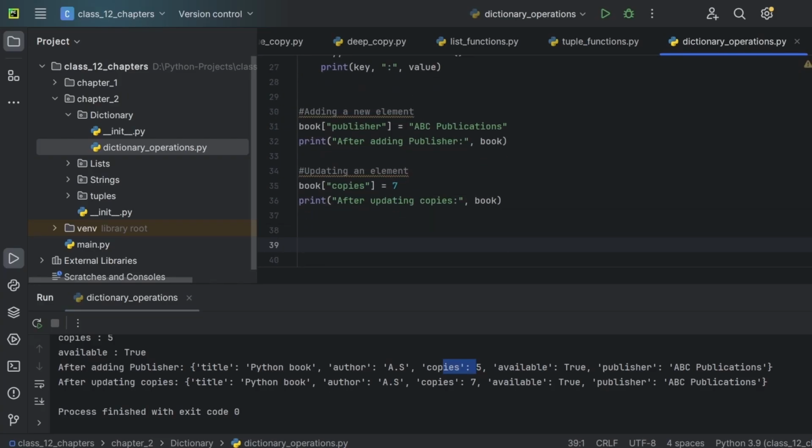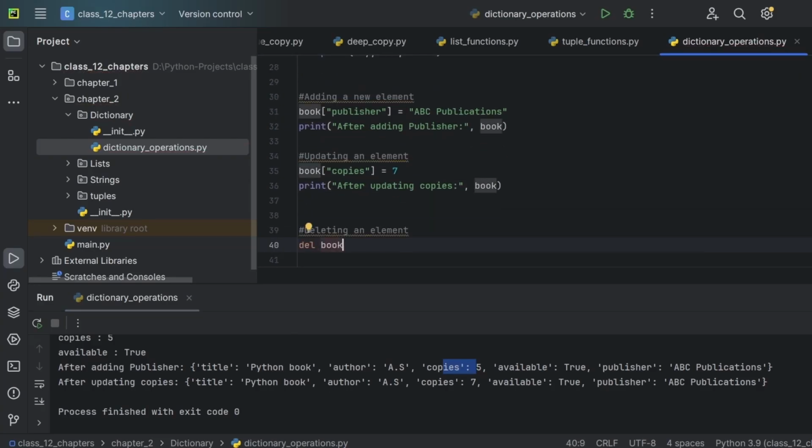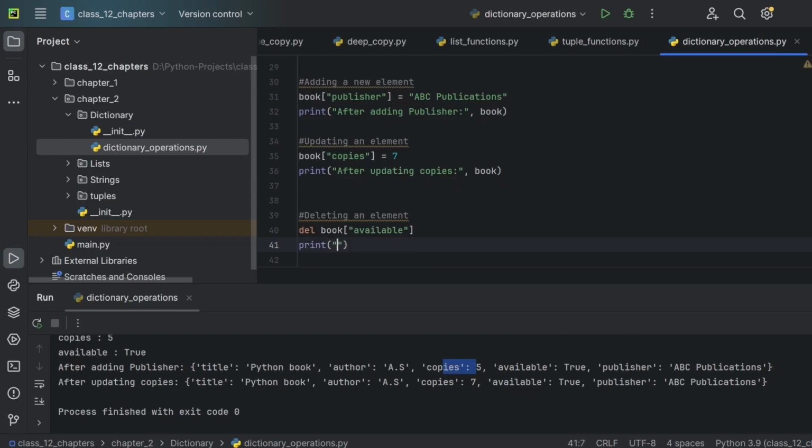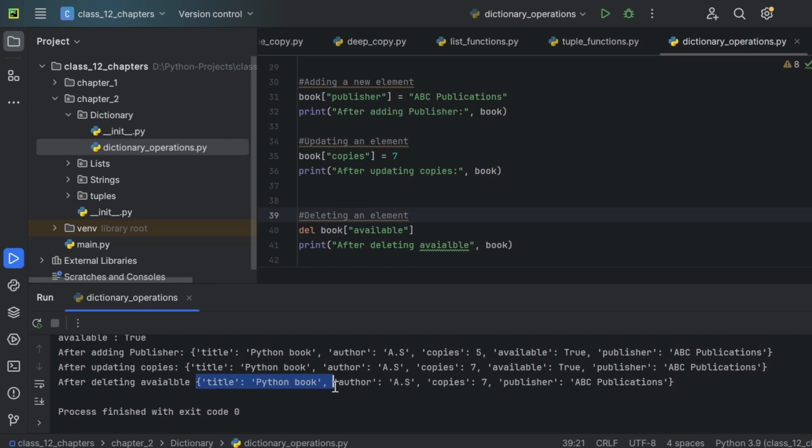Next is deleting an element. We do it by using this keyword del. If I want to delete this particular key, available, I just say del book available. So we'll print after deleting available here. This is our dictionary, and here it has deleted this particular key available.